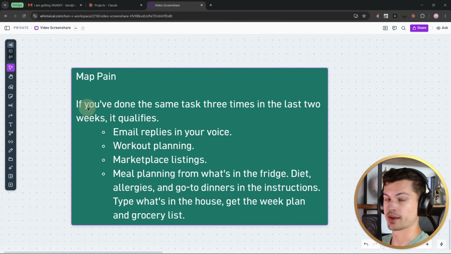So here's a little thought exercise to help you think of your first one. If you've done the same task 3 times in the last 2 weeks, it qualifies. Email replies in your voice, workout planning, marketplace listings, meal planning, which is another great example. You can load the Claude project with information about your diet, allergies, etc. Then you can type into Claude what actual ingredients you have in the house and get back a grocery list.